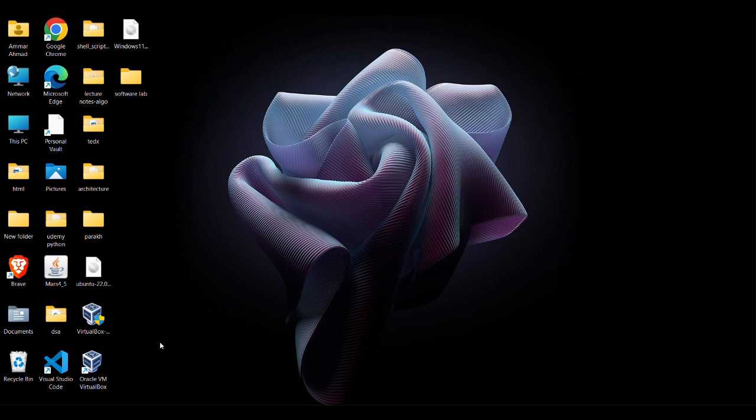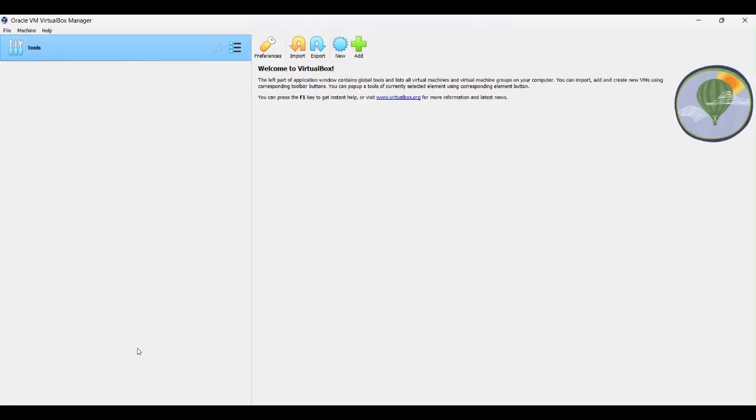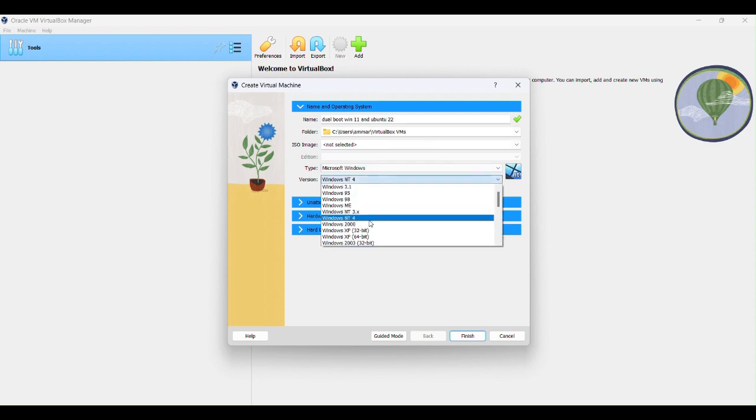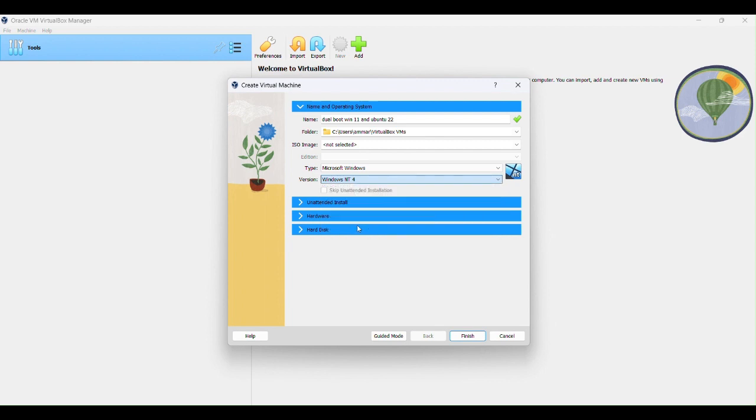Initially you'll have to start with installing VirtualBox and then downloading the two ISOs of Ubuntu 22 and Windows 11. Next we'll have to run VirtualBox and then click on New. Then we'll have to give a name to the dual boot and then do the following.